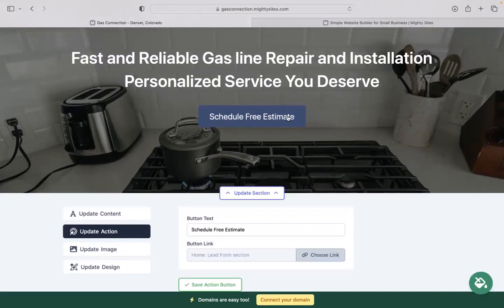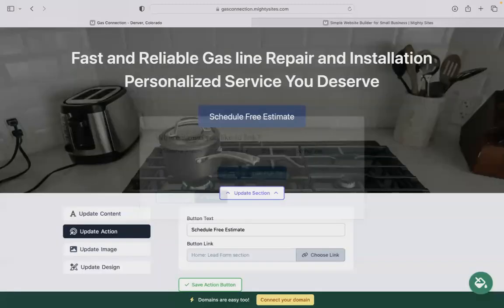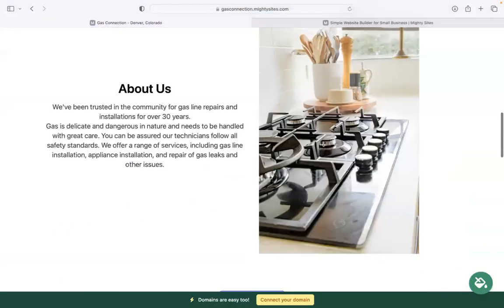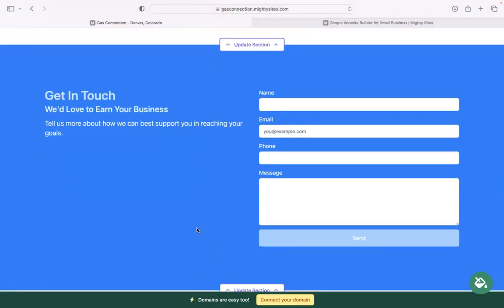And under Update Action, we have those call to action buttons for your business. You can change the text on the buttons and where they link to. You can even upload a PDF file under that option as well. In the last section at the bottom, we have a lead generation form. Customers can easily reach out to you here, and you can keep track of all your leads in your Marti dashboard.